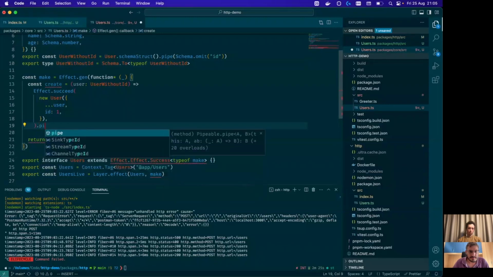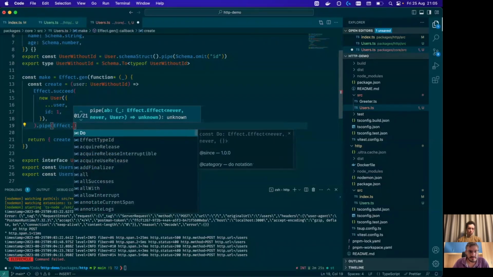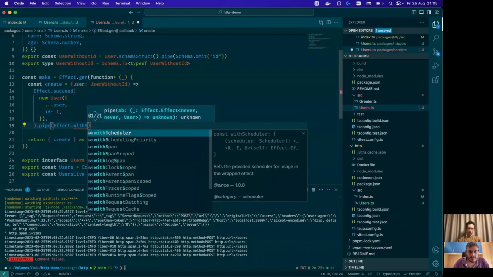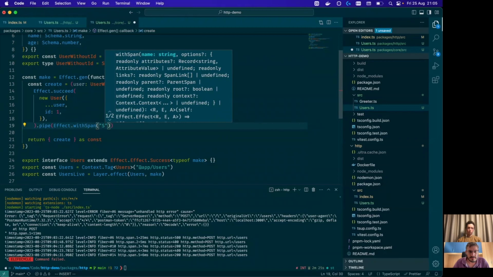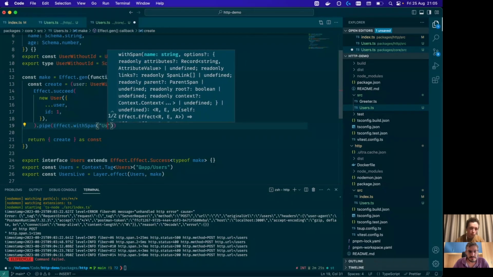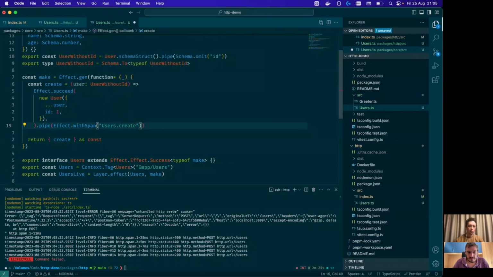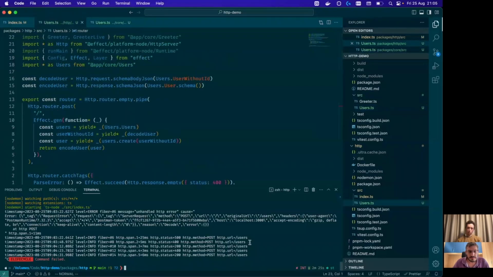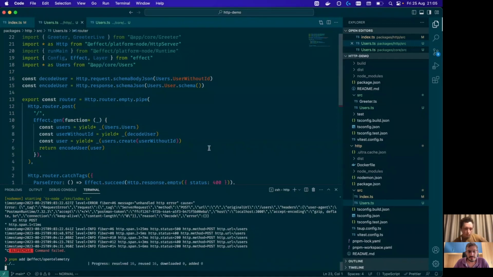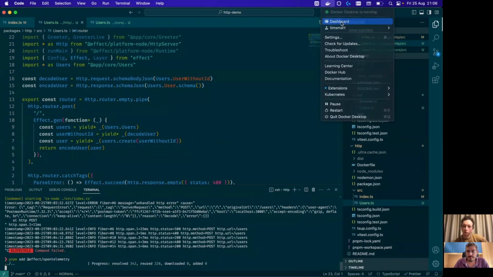And add a span here. Span users. So to do that, we will need to pull in, maybe let's quickly do OpenTelemetry. Let's check if I've got Tempo running.